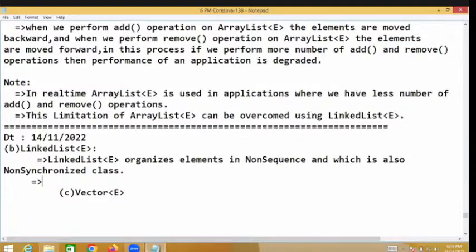Non-sequence means how you are sitting now. That's called non-sequence. Non-sequence means between element and element, some gap will be there. That we call non-sequence.